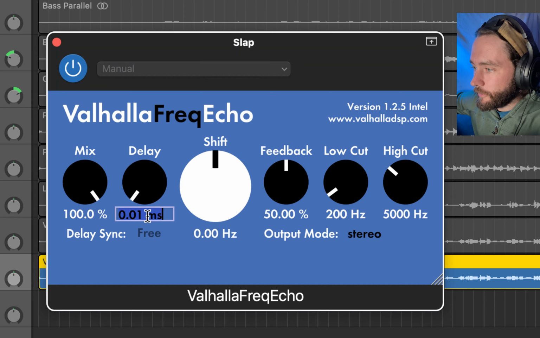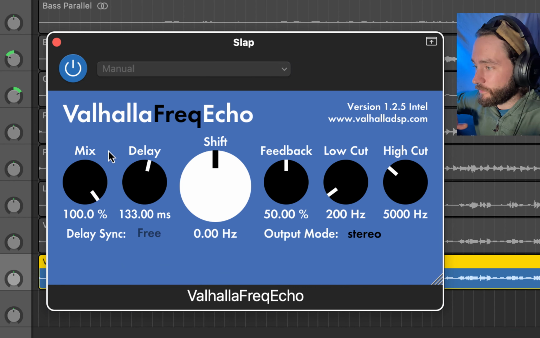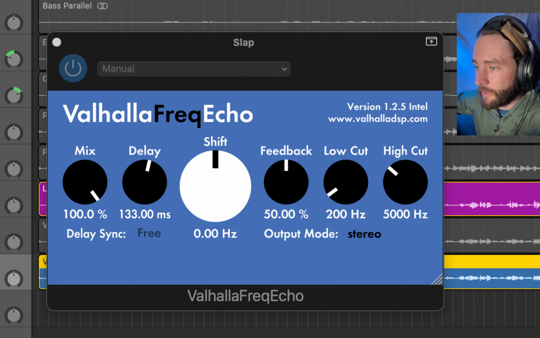All right, so then we're going to go to our milliseconds here, and I'm going to type in 133. It's just a really good slapback sound. And we're going to solo out the lead vocal and see what we have here.